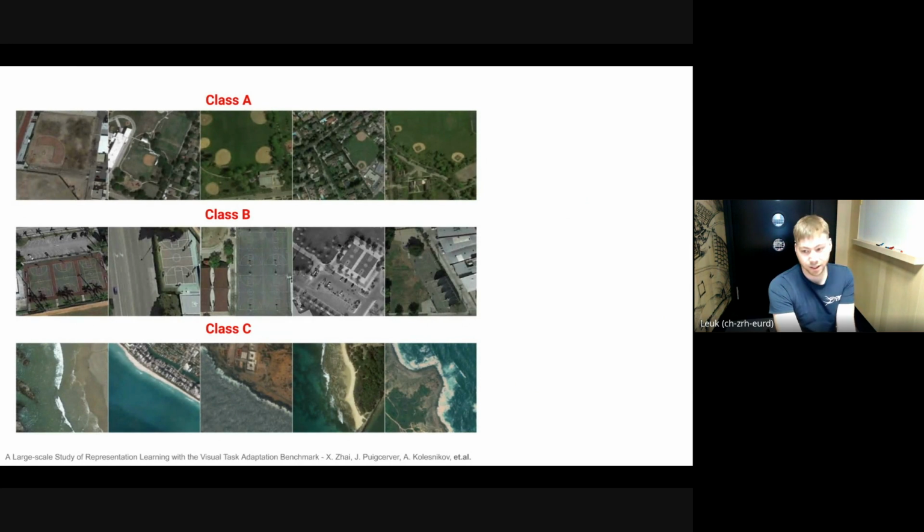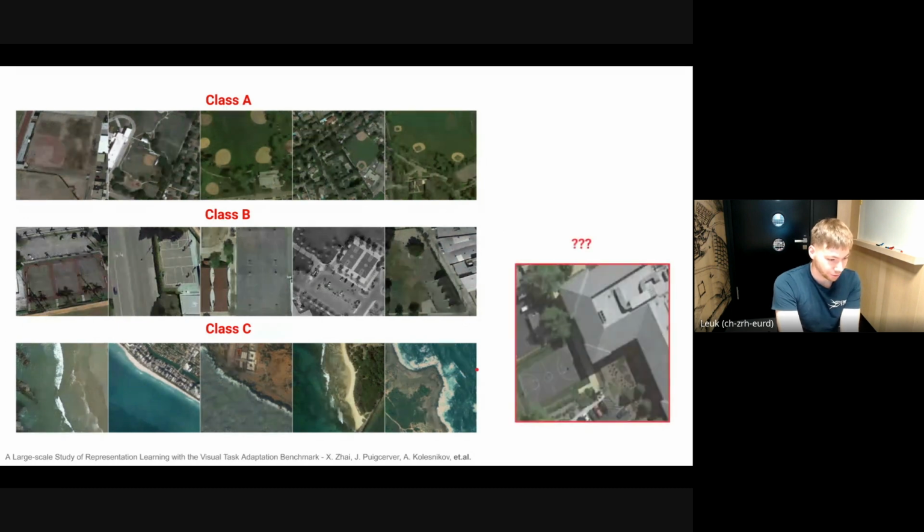Another one of things that are maybe a little less common in your life, but you may still have seen a few times. Class A, class B, and class C. And then I show you a new one. And this may be a little bit harder than the previous one, but I'm sure you all got by now that this is class B, very likely, right? The basketball field as a satellite image.